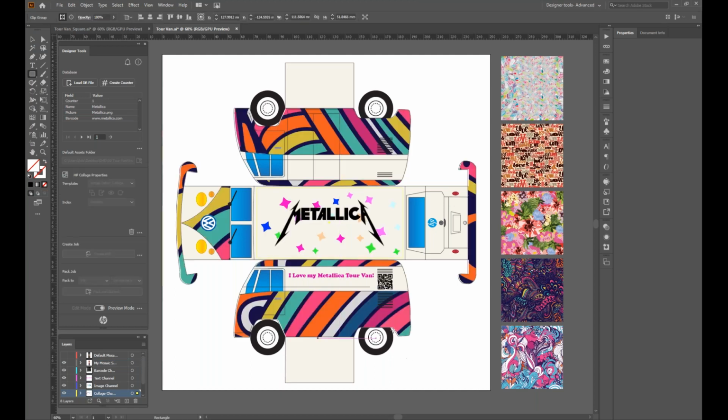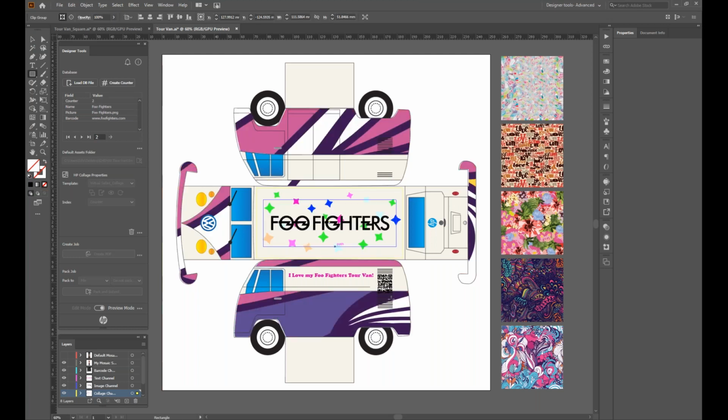I have the mosaic in the background. I have an image of the band. I have collage, which is the elements that are just shifting around here. I have a barcode that goes to the Metallica.com website. And I also have a text which says, I love my Metallica tour van. And every time that I do this, it will take the data from the database, and will generate a new mosaic for me, a new collage for me, a new barcode for me, and I can do this forever.